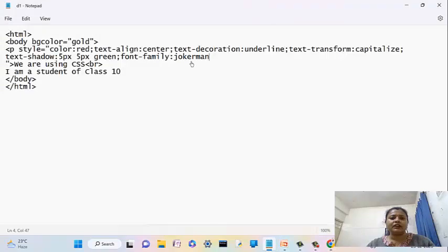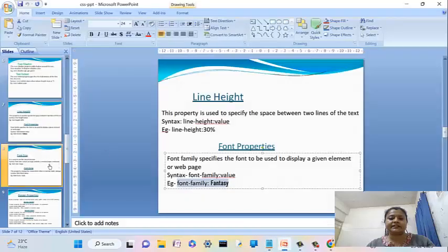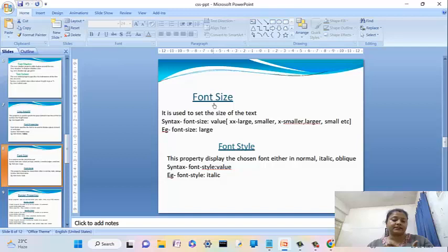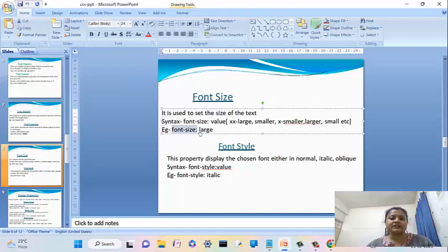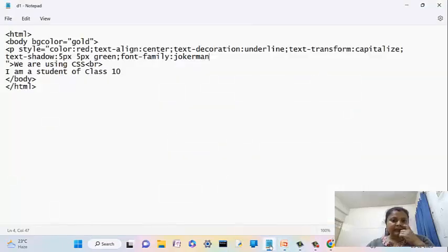Now next is size. Now I want to give a font size, big size, small size. So what you have to write is font-size colon value. Now the value you can take like larger, small, x-smaller, x-large. So all these types of font size you can apply. So I'm taking this. I will be putting this larger only. Come here and put a semicolon, and I'm writing here larger. So font-size colon larger, and come here and refresh your file. So this is the larger font.